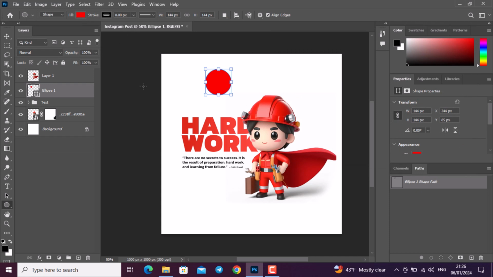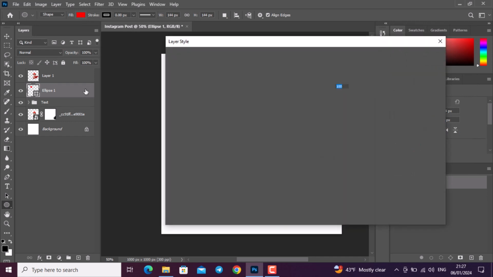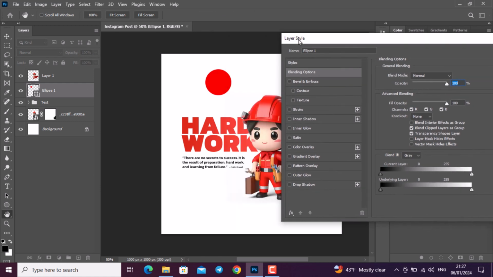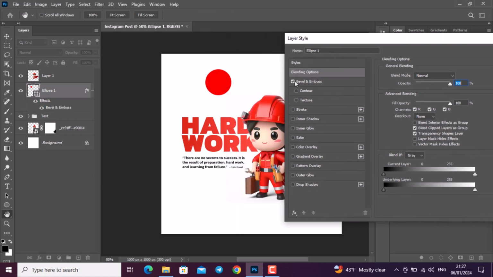Now double click on the ellipse layer to open blending option. Move the window to the right so you can see your design better. Then check the bevel and emboss and click on this option.